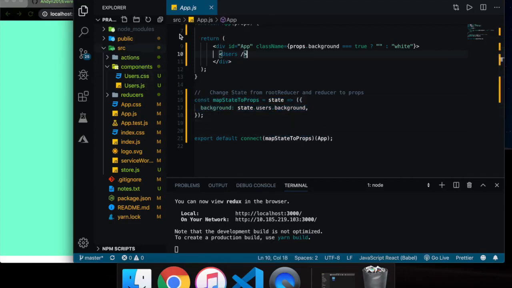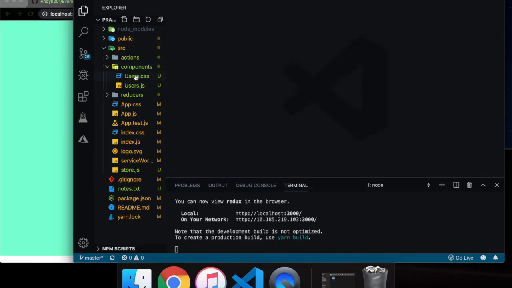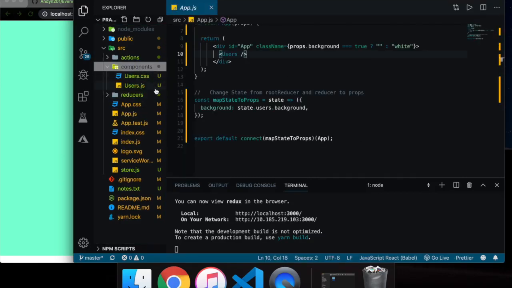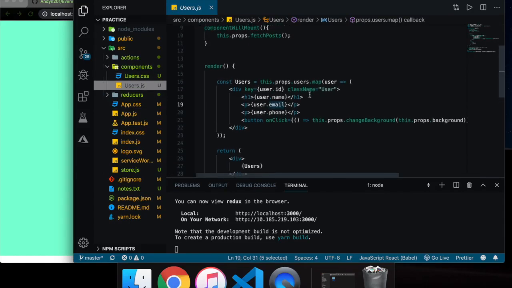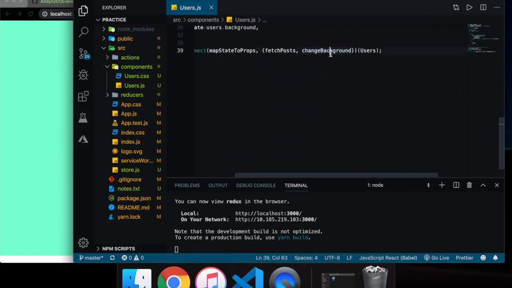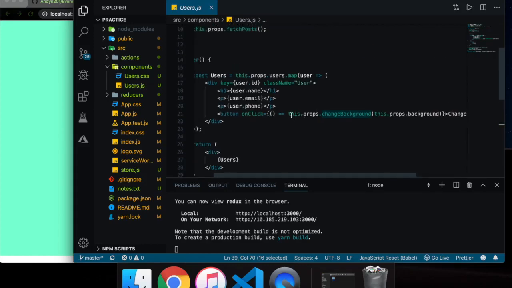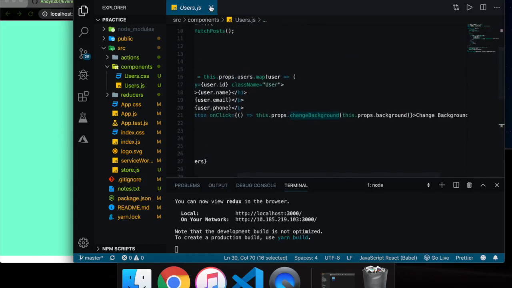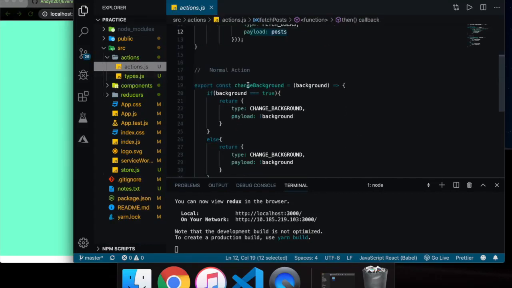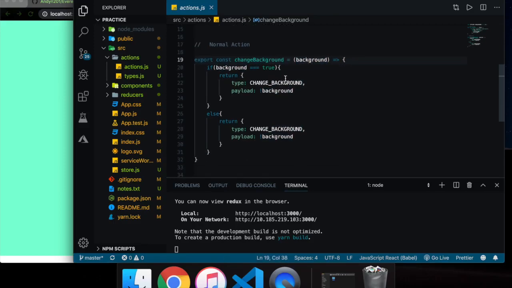Let's check out the actions. Yeah, remember in the component where we have this action, change background. We have the action there. Okay, let's see what it does. Actions. So export const changeBackground equals background. So it's taking something in. We'll go back to show you what that is.